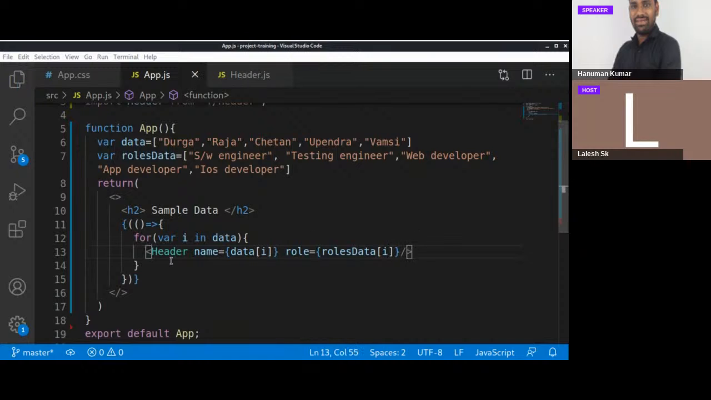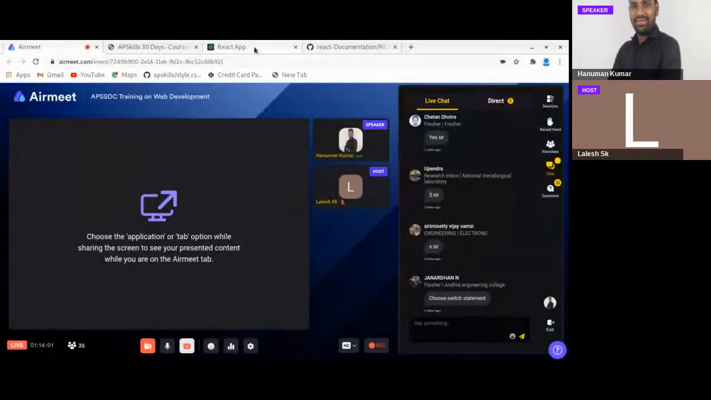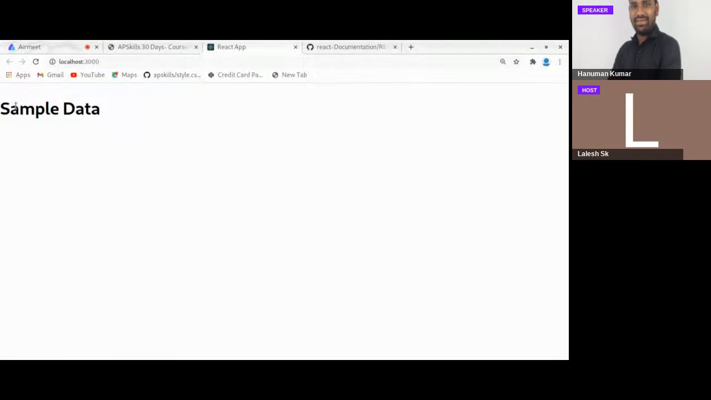Okay, so we just used the data like this. So what we are doing here is calling this header multiple times. That means however much data is available in those arrays or collections, that number of times we can execute this header. Let me save this and execute in the browser. Just refresh. So we are getting sample data only.